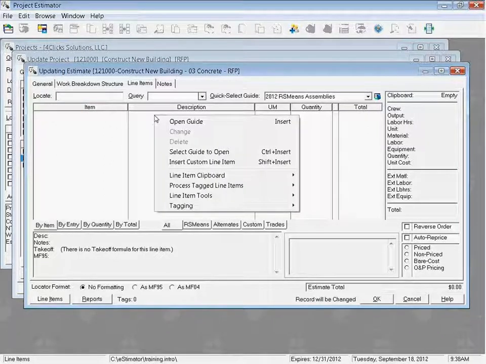If in doubt, we're going to right click. Alright, so we've got two options to open a guide. This top option here says Open Guide. And if we remember from some of our previous videos, this one is probably reserved and is for our default guide. Alright, we also have the fourth option down here, which is Select Guide to Open, and that'll bring up our list of pricing guides again that we have.